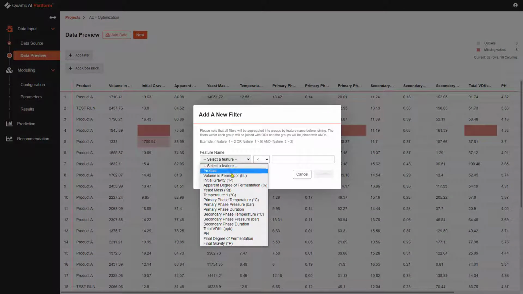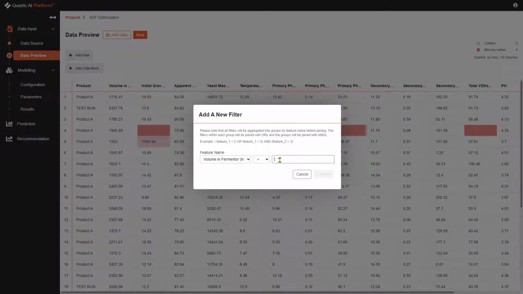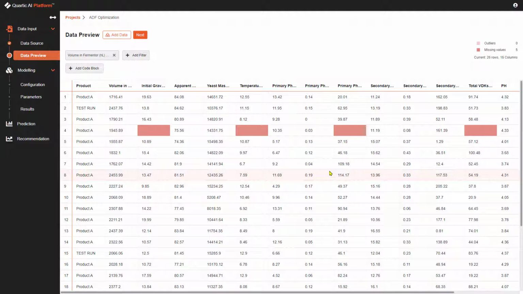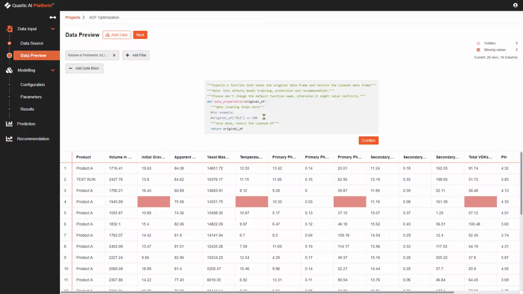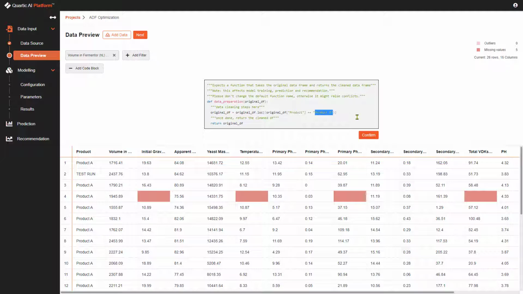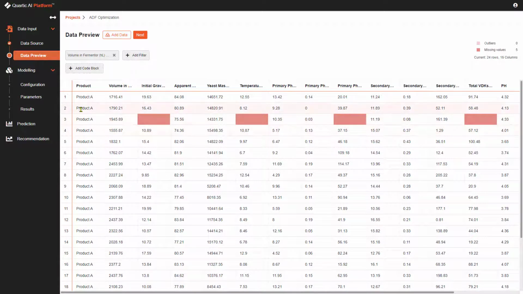So for example, I know any runs where my volume is under 1400 hectoliters was not a full-scale run, so I'll filter those out. And I can also add in code-based filtering using a code block. So included in this dataset, I have a couple test runs that I want to remove. So I can open this code block and add a line to only include rows for product A, and I'll click confirm to apply that. And you can see my test runs have been removed.